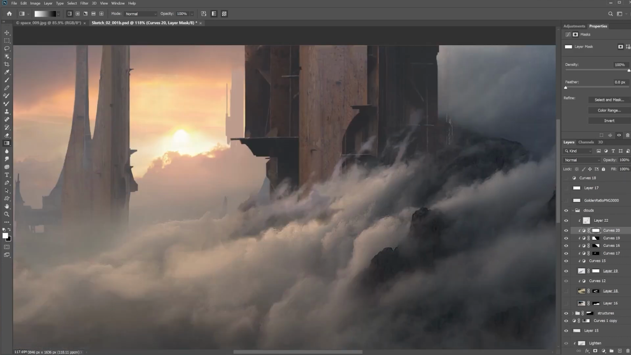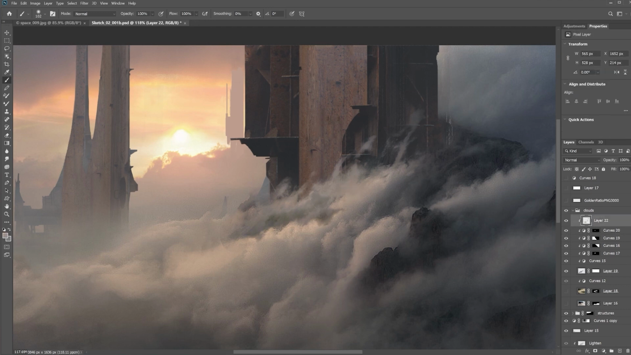It's very subtle, but those subtle changes are going to make the difference to make the whole image more photoreal at the end. So with those two adjustment layers, curve and hue saturation, you can really integrate any photo in your image.